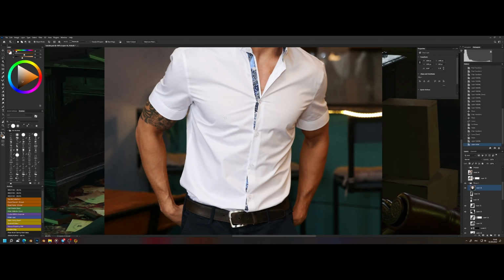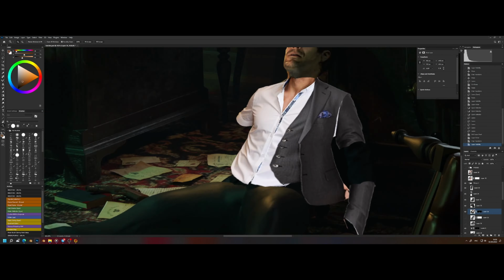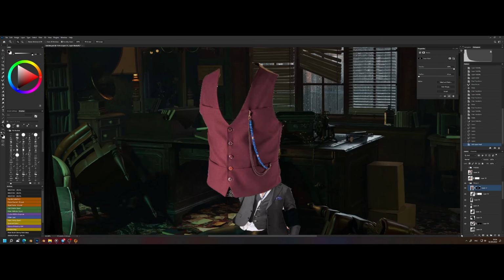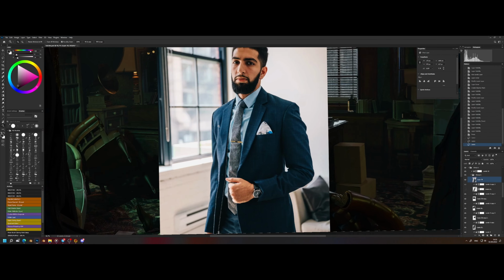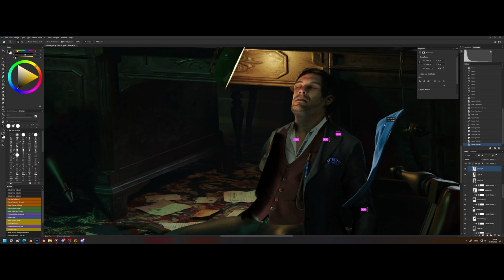Then I started dressing him up. I found it more convenient to put clothes in layers, so I started with a shirt, then added a vest and finally put on a coat. I had to use two photos for the last one to get the further part of it in the right perspective.